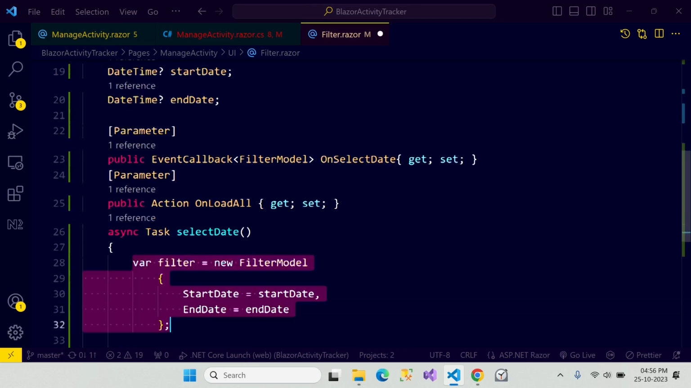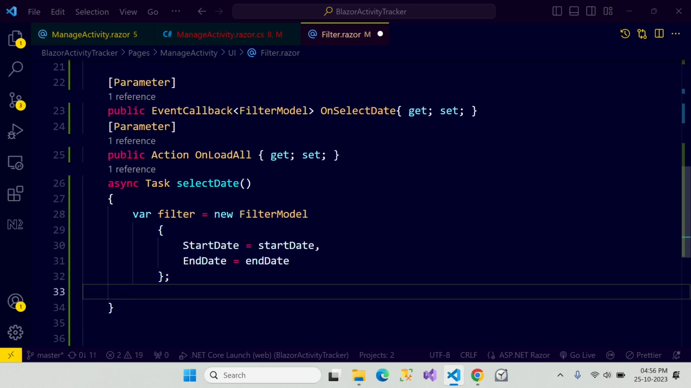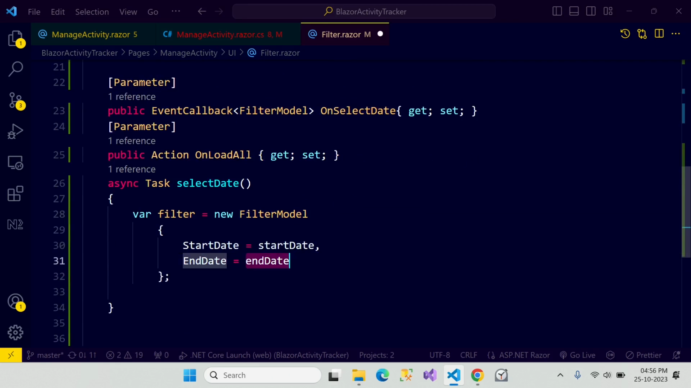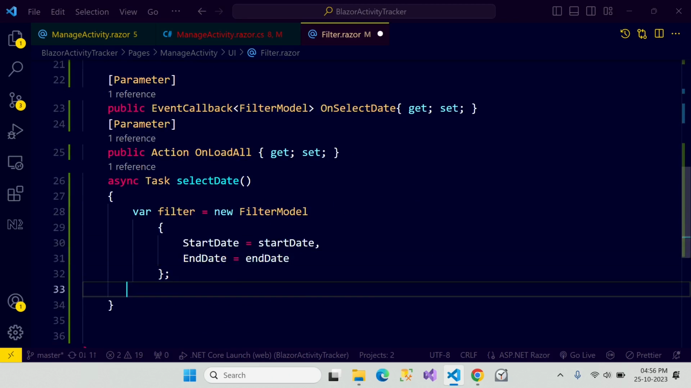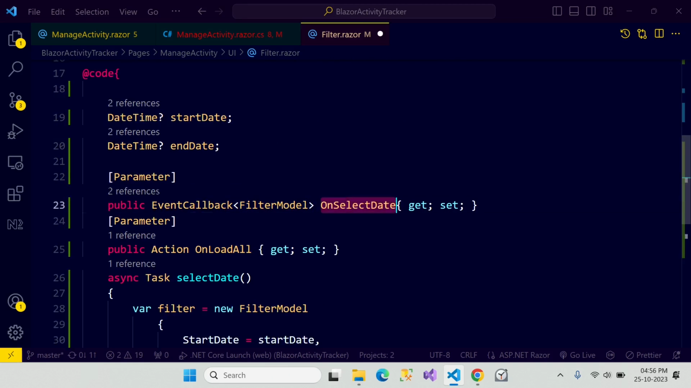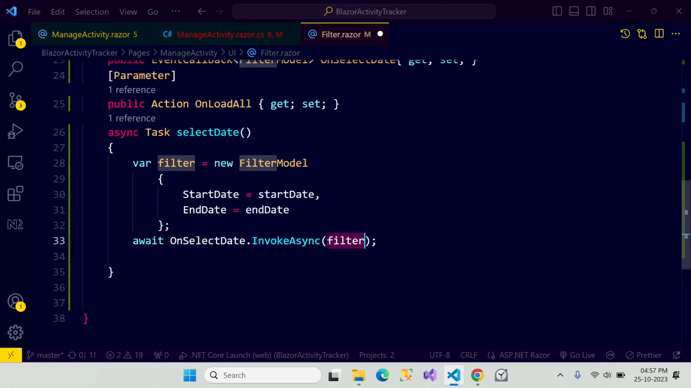Now we will have this method, and here we will create an object. So start date equals the start date that we have defined here, and end date. These two values will come from our input boxes. After that we will invoke OnSelectDate, this one dot InvokeAsync, and we will pass some data to it.